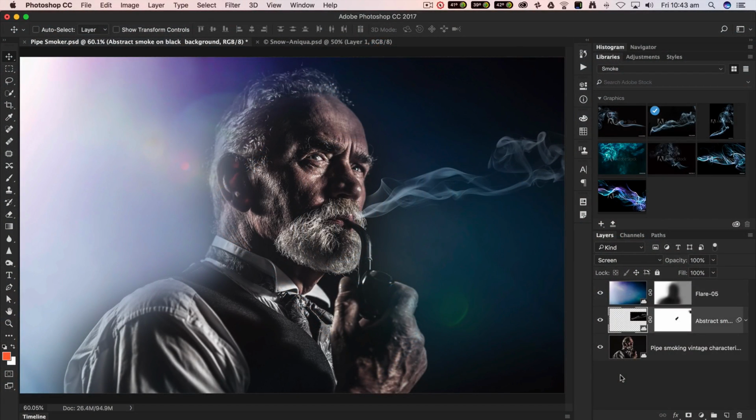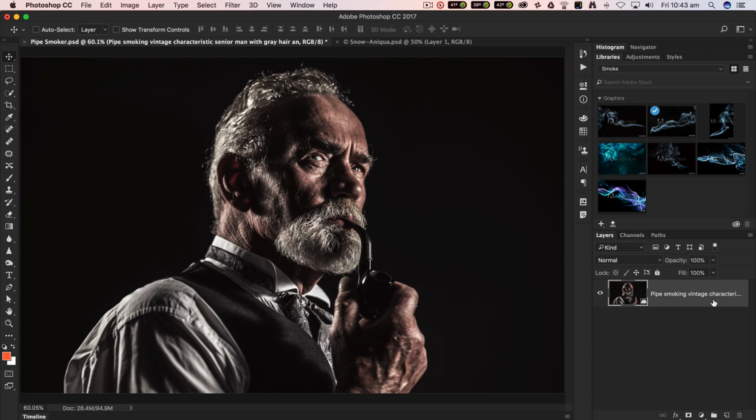You've joined me inside of Photoshop CC for a quick compositing project where I'm going to be using Adobe Stock. Okay, so let's just take this image back to the base layer. Now, this base layer is actually also a stock image that I found in Adobe Stock. I just basically searched for man with pipe.